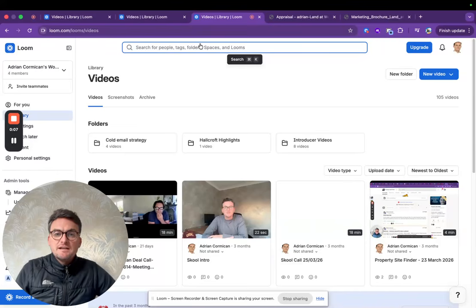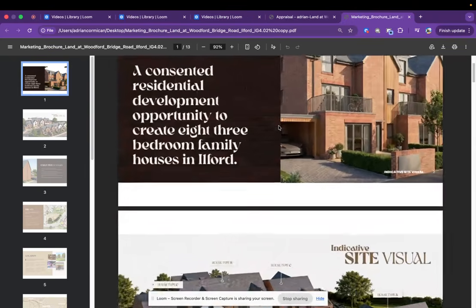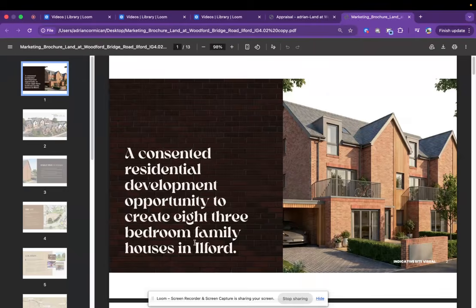I'm going to show you today how I quickly assess property development deals. So, yesterday I received this into my inbox, which is a consented residential development opportunity to create 8 3-bedroom family homes in Ilford, which is in Essex.